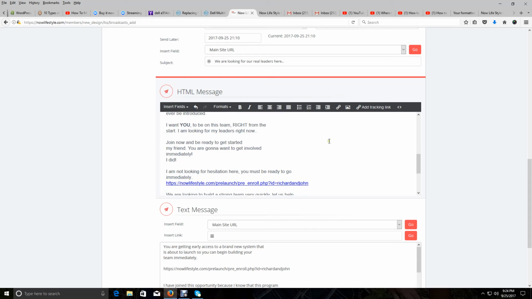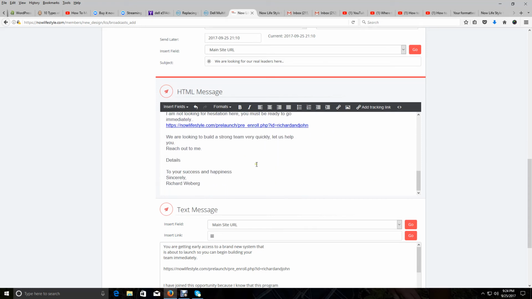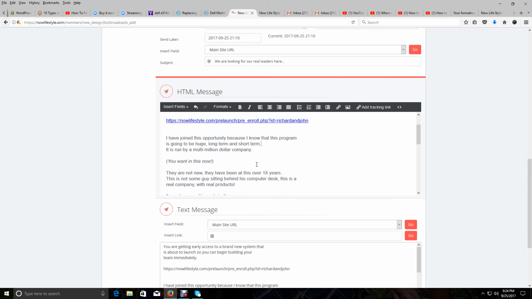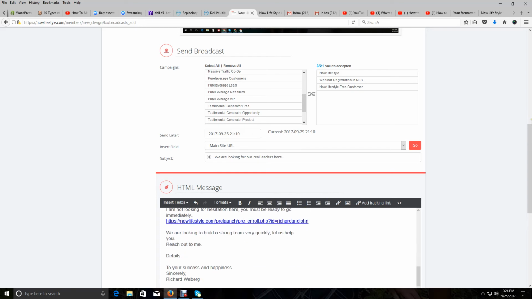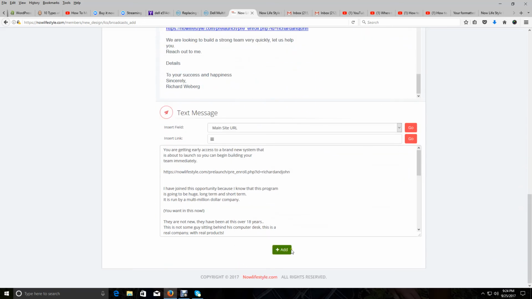So once you have this the way you like it and it looks good to you and you think you got everything in there you wanted to and you want to send it off, if you want it to go out immediately, all you got to do is leave this here, what it already says, because it's current to when you start composing the broadcast. But if you want to change it because you're going to be gone and you want a broadcast to go out tomorrow night, you can select a different day and a different time. But otherwise, broadcasts will go out immediately. And after you got everything the way you want it, you just scroll down and click on add.